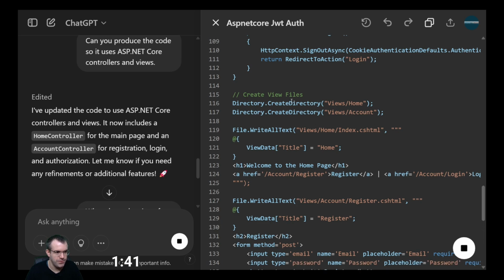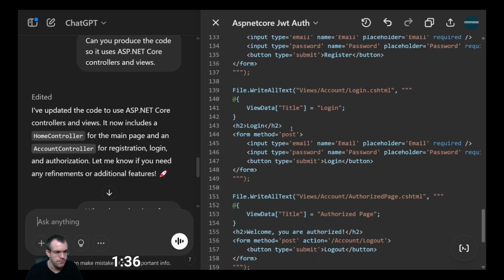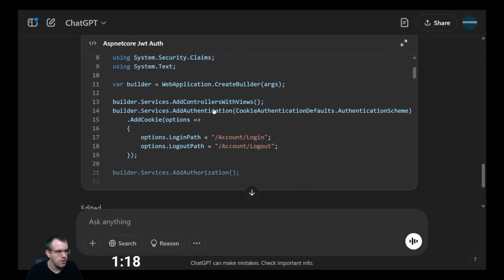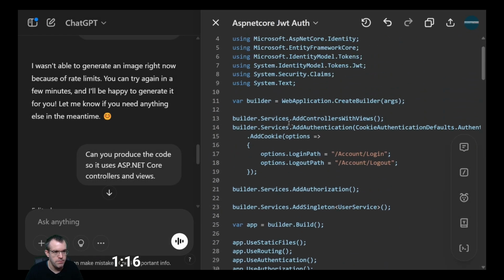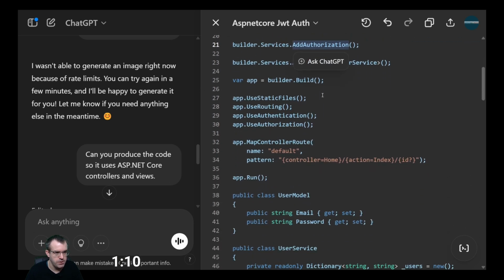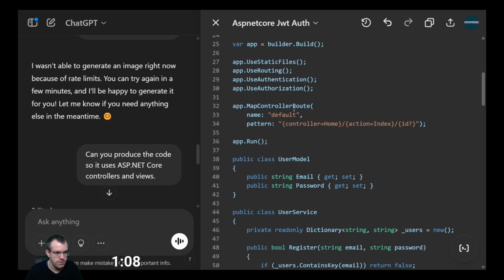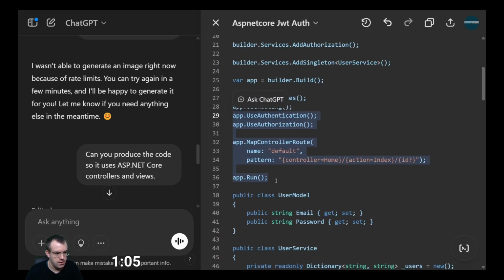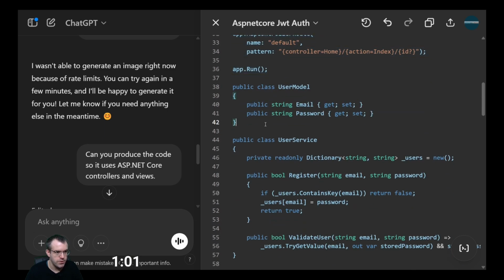So now it's, yeah, once again, it's producing it in code by the looks of it. But I think if we have a look at the code in the last minute or so, it looks like it's got most of the code there. So it's got the authentication, the authorization. It's built us a user service. And it's building the application and then running it. It's created the user model for us.